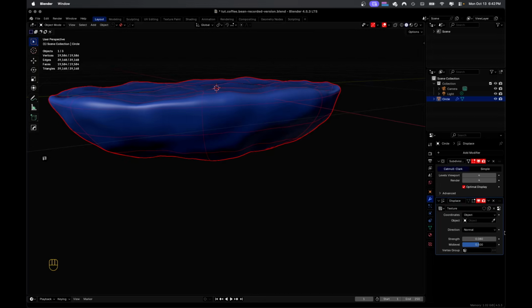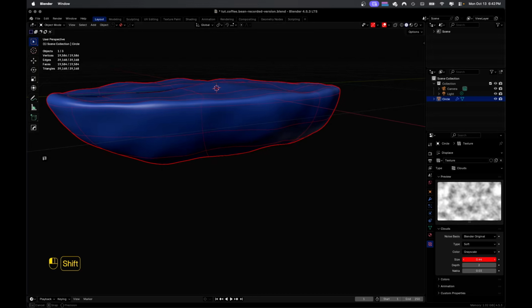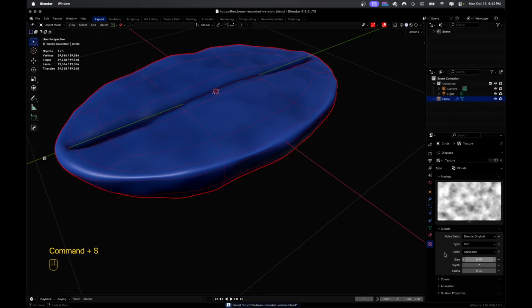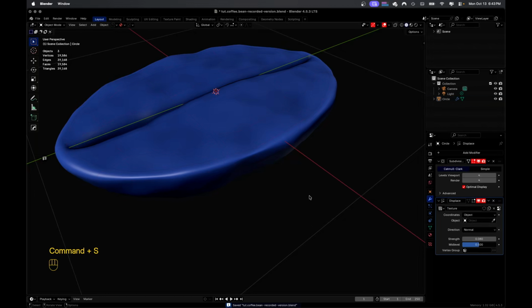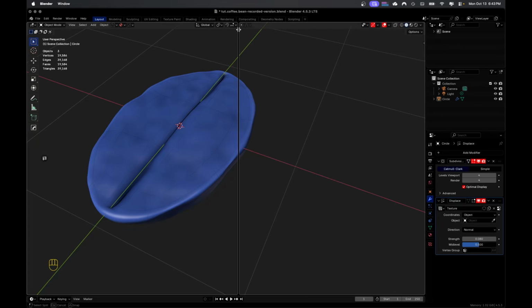This is one of those cases, guys, where less is more. So I'm just changing the size of the deformation so it's not as small. I want it to be larger, so it'll be larger areas of the bean that are affected versus smaller little pockets. And I'm okay with that.